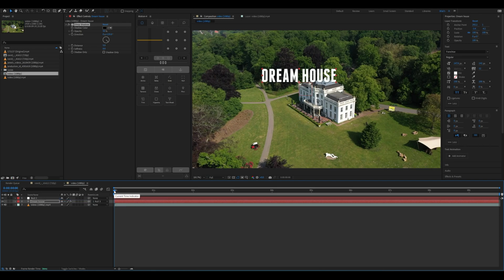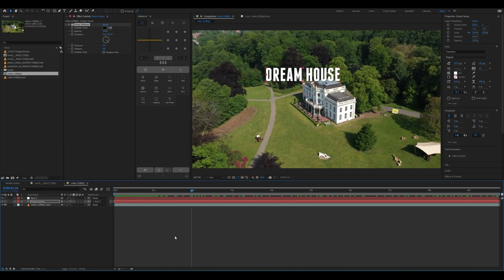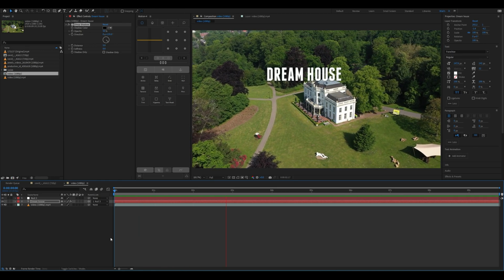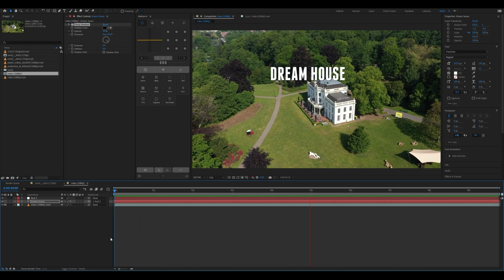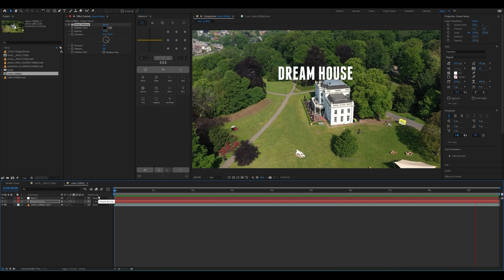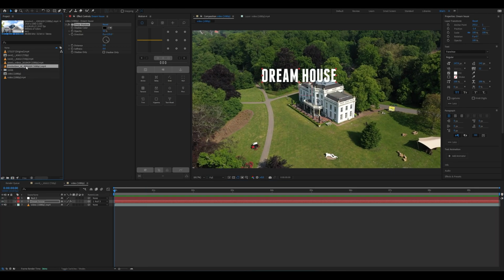And there we have it. Our text is tracked to the point which we tracked in our scene. Looks pretty good. Now we are going to move on to a little more complex tracking using track motion as well.